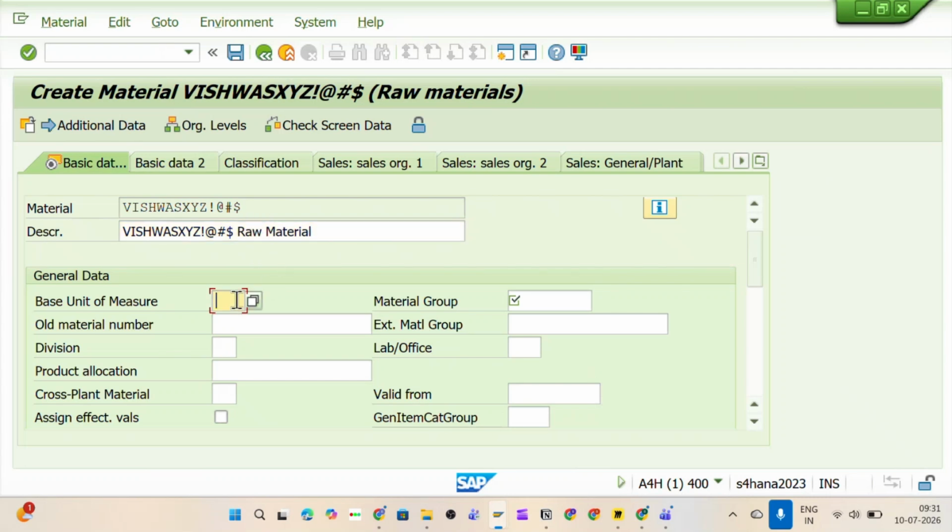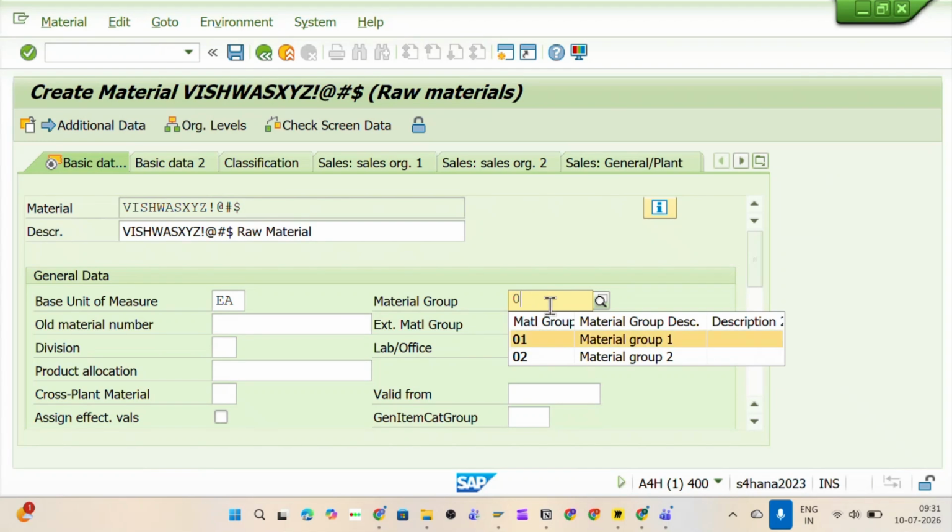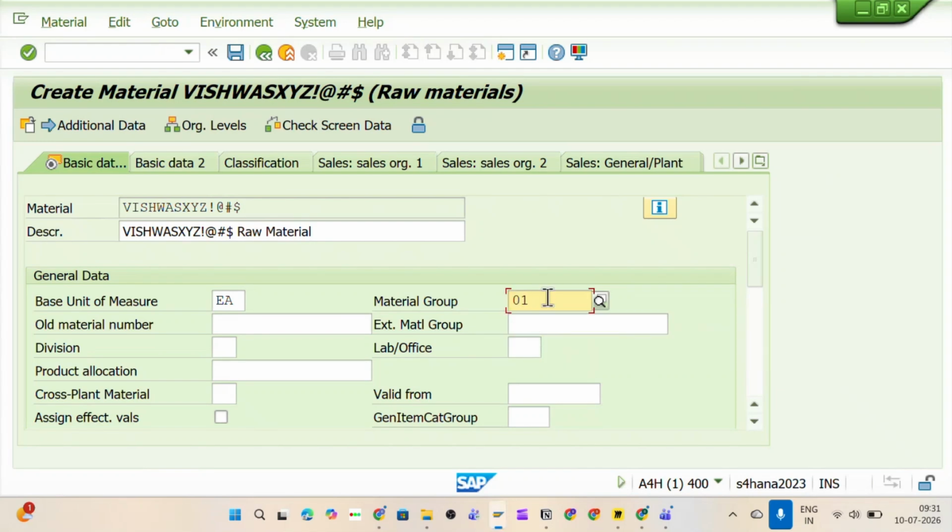Here you see unit. For unit you can mention each, kg, or liter, whatever you want. Suppose I mention each. For material group, you choose 01 or 02. These are the two standard ones. If your client specifies any customized one, you have to select accordingly. After maintaining this information, press enter, or click the enter button here.